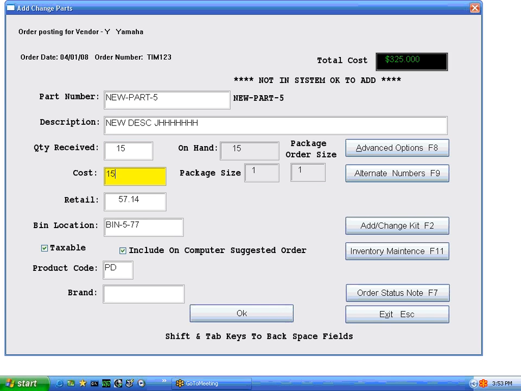I would type in the price. There again, it pays attention to decimals. So if it's $15, I can just type in 15. It'll default to $15. If I want to sell it for 30, I can type in 30. If I want to sell it for 30.01, I need to type in 01.